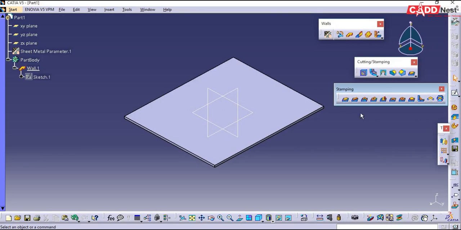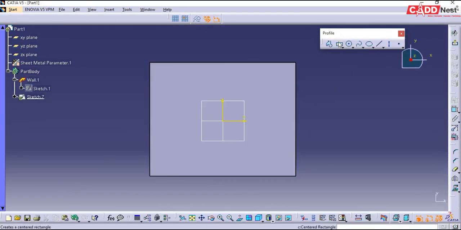So the first one we are having is the surface stamp. So let us see how to create our surface stamp. For that we need a sketch. So let me go for sketch. On this feature, I'll be taking a sketch. So I'll be taking a simple rectangle over here. So like this, a rectangle. We'll exit from the sketch.